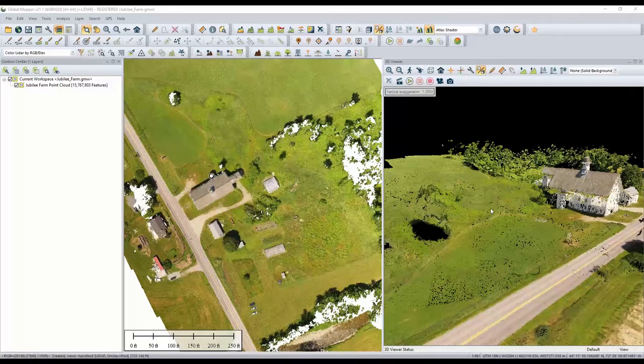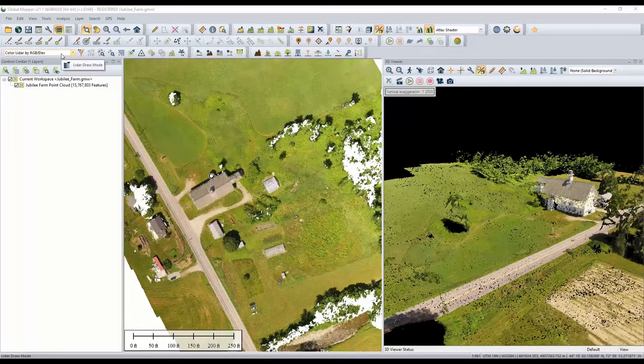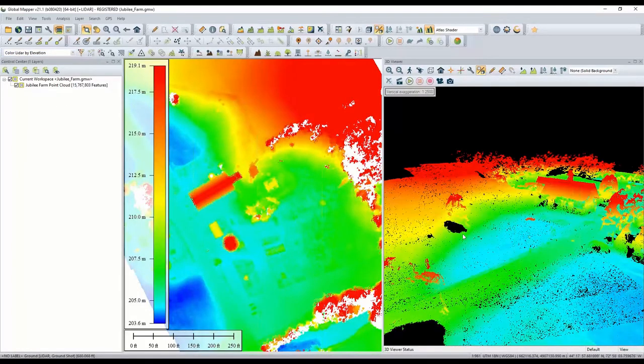You can see on the right side, I have my 3D view docked. So standard point cloud. This one happens to have been created from our Pixels to Points tool. But, you know, again, we can view it by elevation, all that stuff. It's a traditional point cloud.